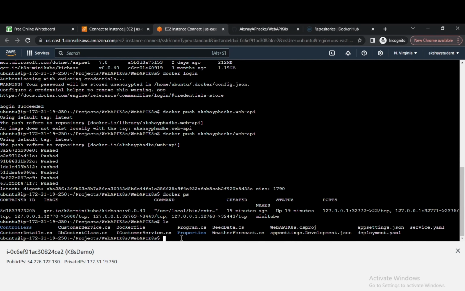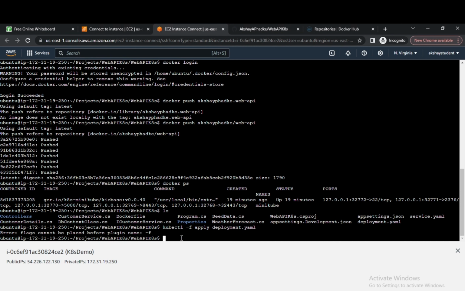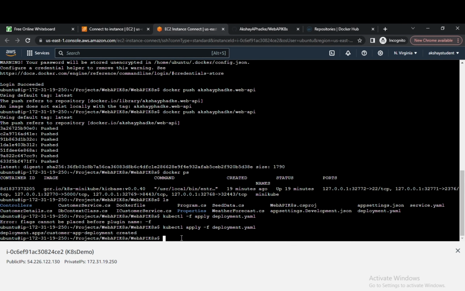Okay, now let's try to apply and see all the other steps. So we have something called the deployment.yaml file. Now we are going to apply this deployment.yaml file. To apply, we have the command kubectl apply -f deployment.yaml. So our deployment is being created.